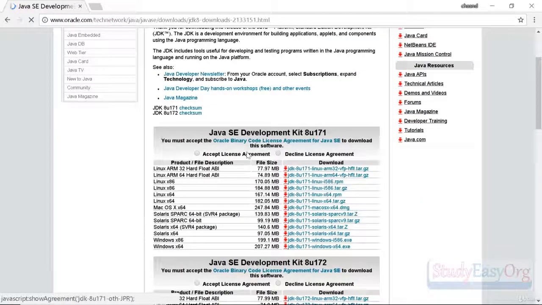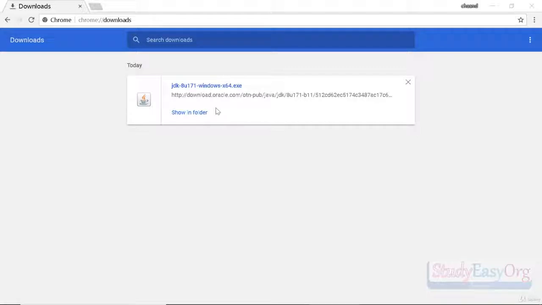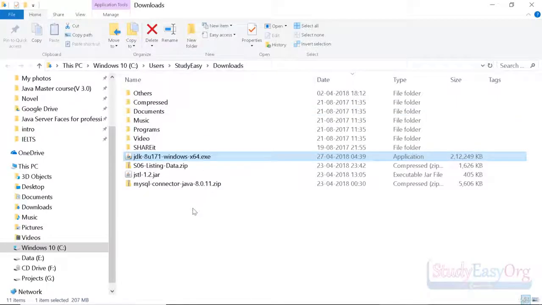In here, select the appropriate version of JDK. We will firstly accept the agreement and we will download the Windows 64-bit version of JDK. Click on download and your download will initiate. Alright, so the file got downloaded. Let me show you the downloaded file. Here is the file. Let me double click and start the installation process.